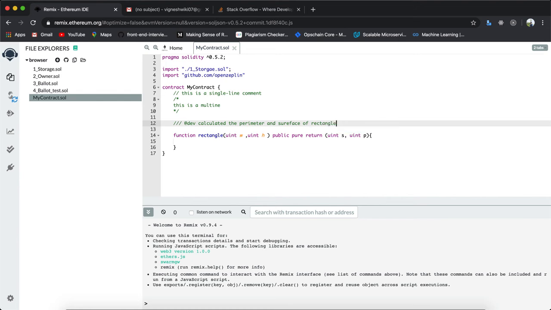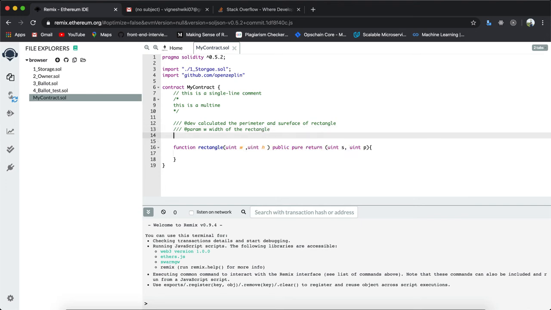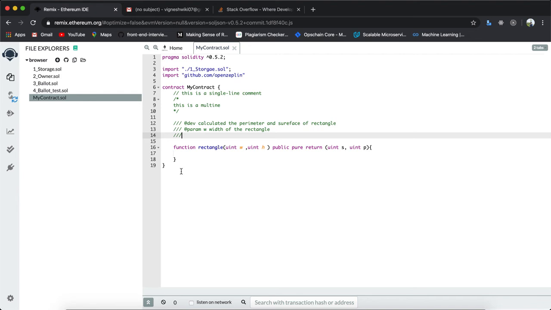So you have to do it like this, and then you have to make a comment for the parameters which are going inside and the return types. For the param you have to mention like this: param w, which is the width of the rectangle, and the next param is h, which is the height of the rectangle.